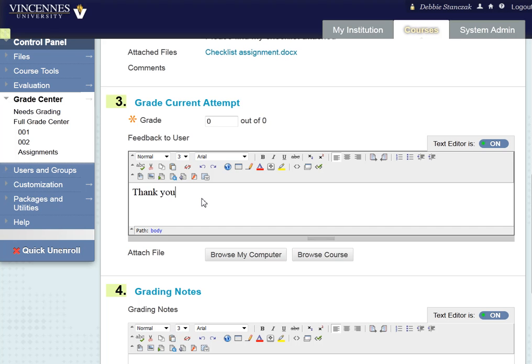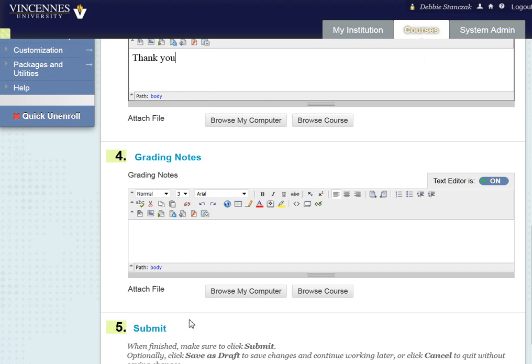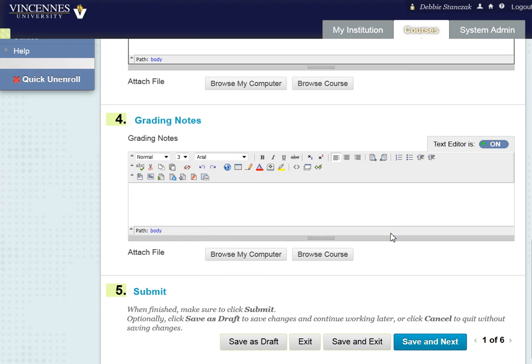And if I were putting comments in the actual document itself, then I would go down here and attach that file that I had made the comments into and upload it back, and then the student could open it up and see the comments. You can use grading notes if you want. The student can't see those. I don't use that, but that's up to you. I don't save as a draft. I would go ahead then and save and exit, or you could save and go to the next paper, but I'm going to go ahead and save and exit.